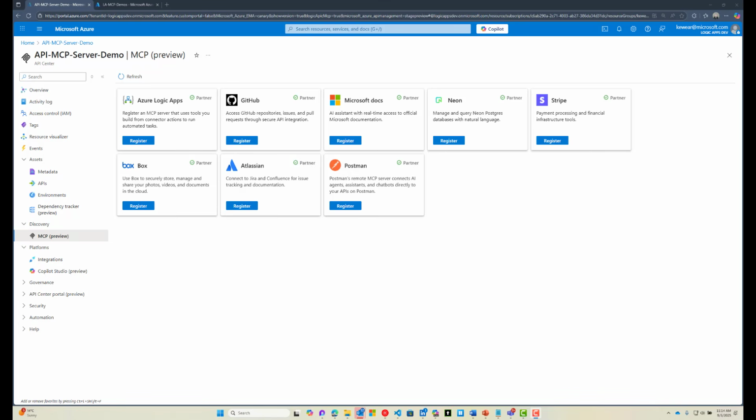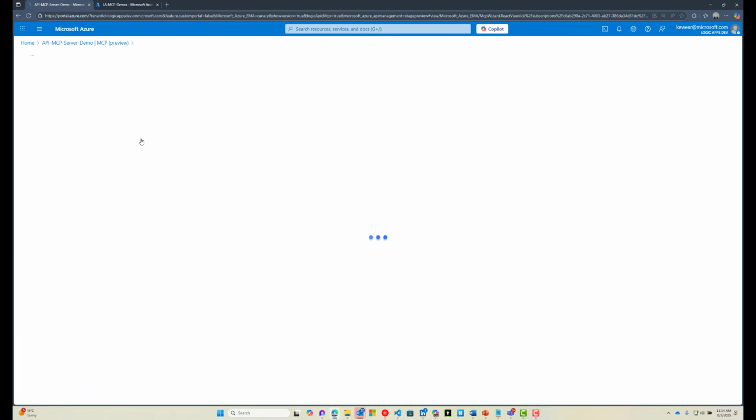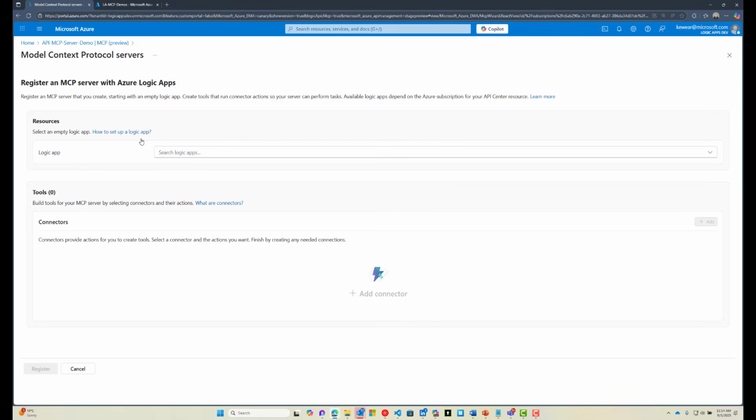So I am in the Azure portal, I am in API Center, and I can go under the Discovery tab, see this MCP preview, and now I see all of those different tiles that we saw in the slides. So I'm going to select Azure Logic Apps. Now, today what we're going to do is build an MCP server for Salesforce that helps us with our opportunities and our contacts and basically some of the sales management stuff. So I'm going to select a logic app.